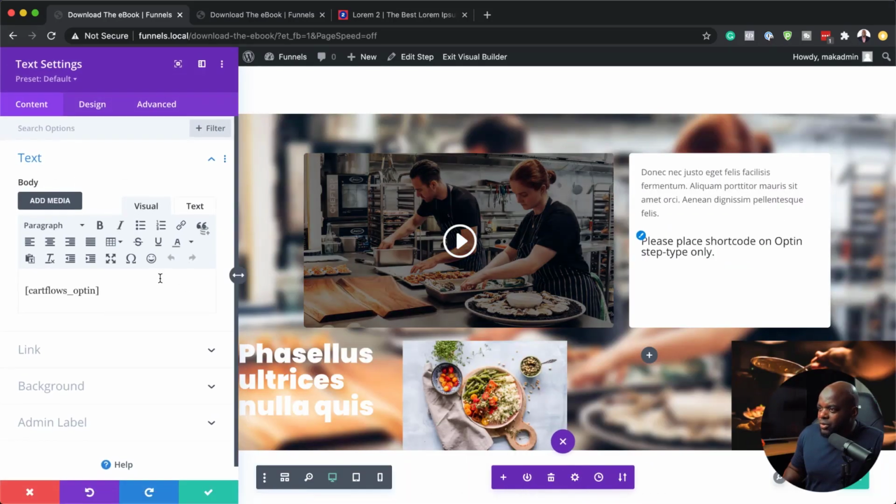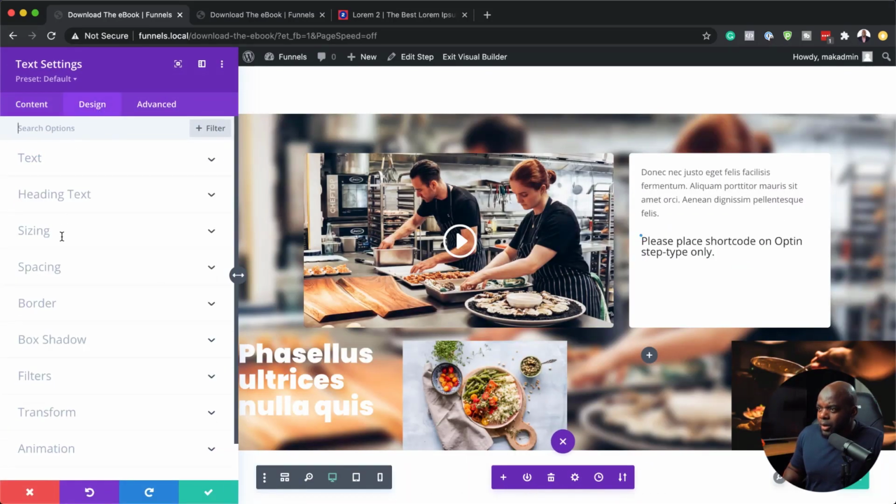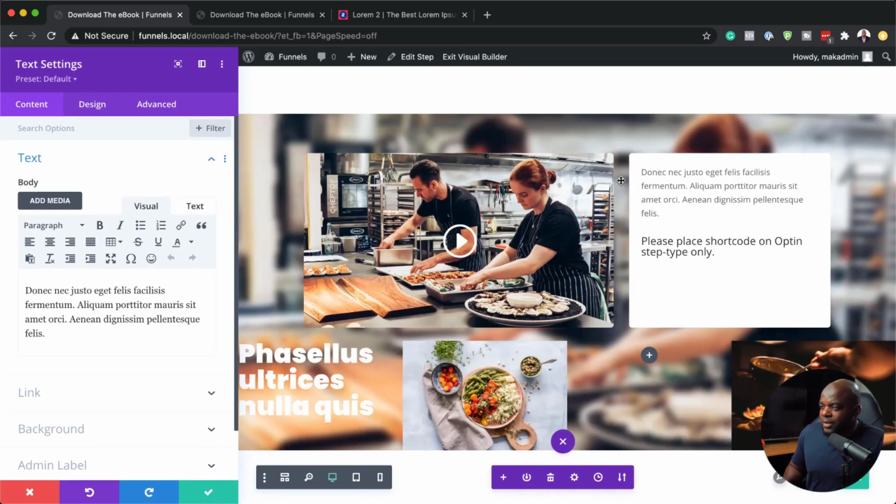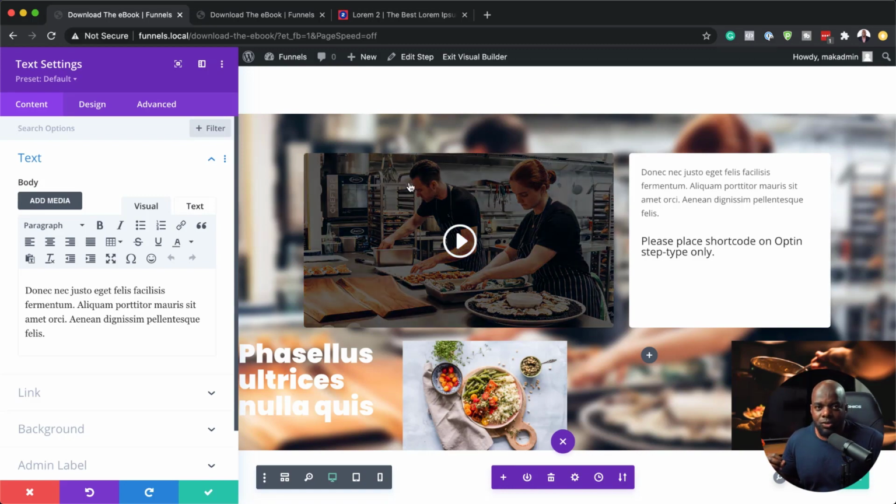So I can just do this visually as well by going over here to design, spacing, and for my top margin here, I'm just going to say 0, and top padding 0 as well. Now over here on the text, this is going to act as my main text that is going to give us a description of why you need to sign up for this free video.